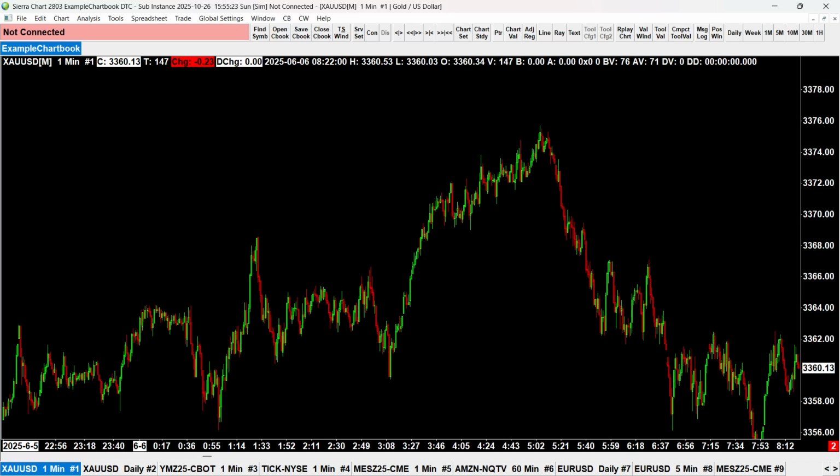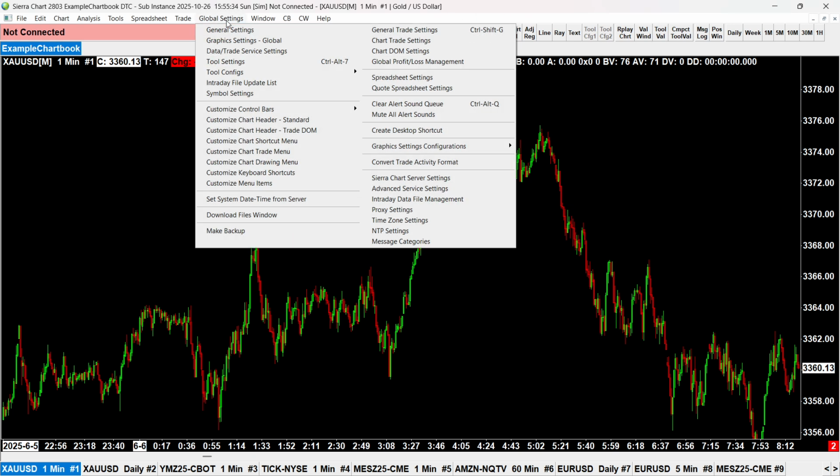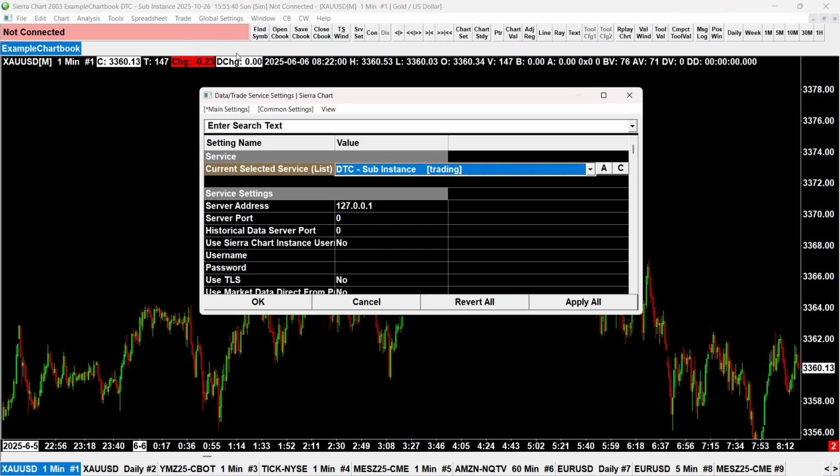In this video, I'm going to show you how to set up Sierra Chart with Apex Trader Funding. The first thing you have to do here inside Sierra Chart is select the global settings up top over here, and then go to the third thing over here, which says data/trade service settings. Click on that, and then in here, you're going to have to do a bunch of different things, okay? So follow me very closely.